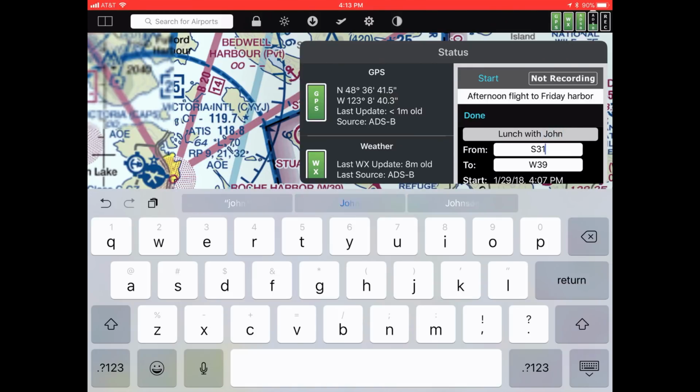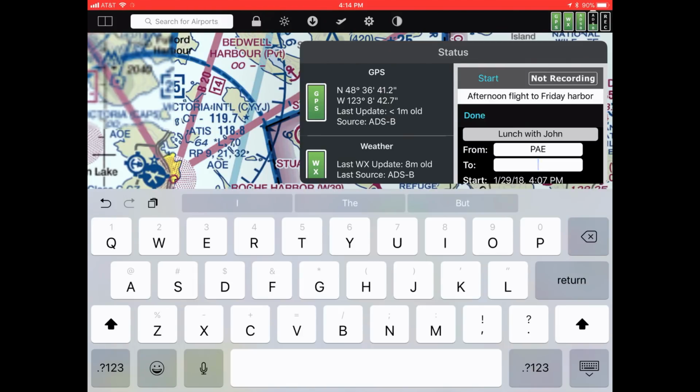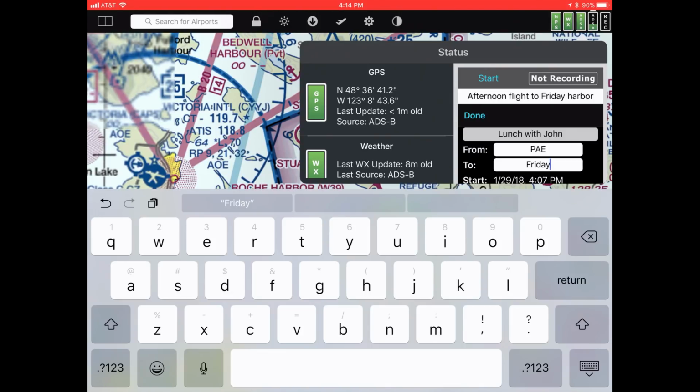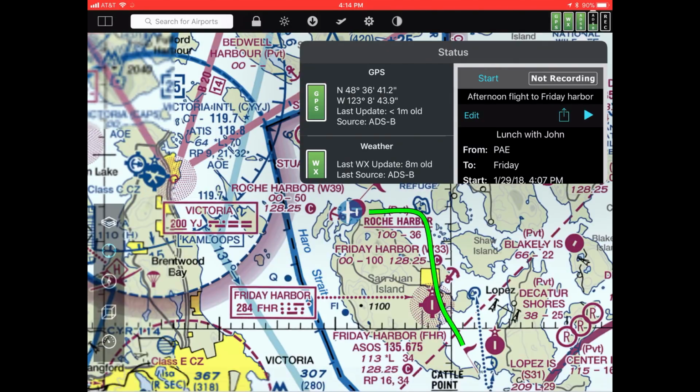And if we really took off from somewhere else, if it guessed wrong, I can type in, let's say that we took off from Payne Field and we went to Friday Harbor. Doesn't really matter. You can call it anything you like. It doesn't have to be the ident to the airport. We figure it out. And you click done.